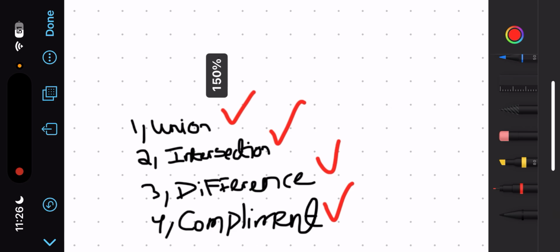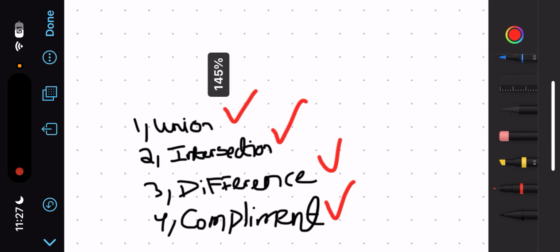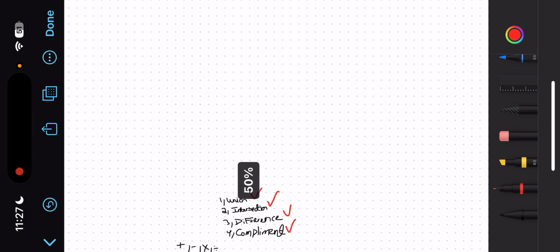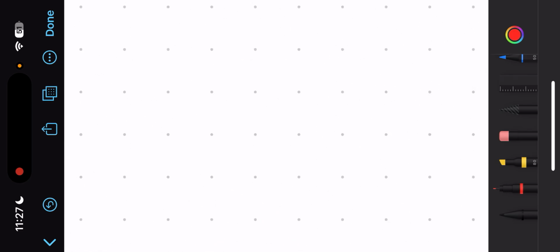So first of all we will move towards the union operation of sets. What is it usually? I will be telling you in simple words and in simple meaning.